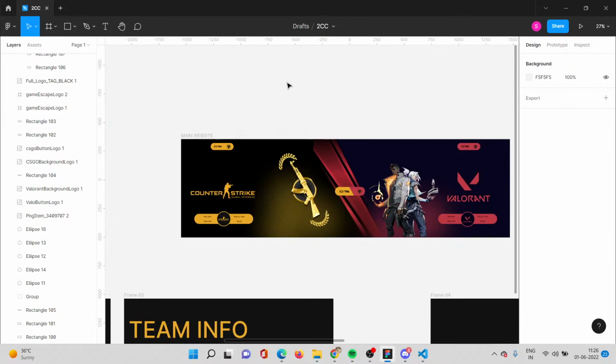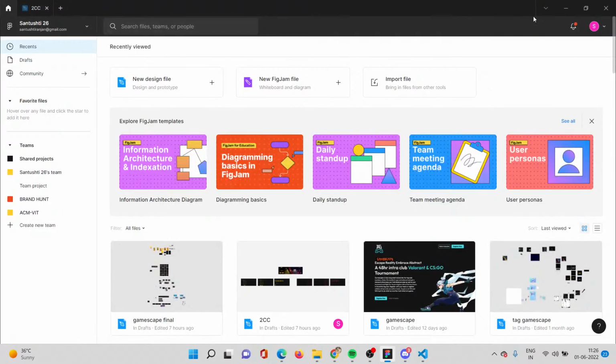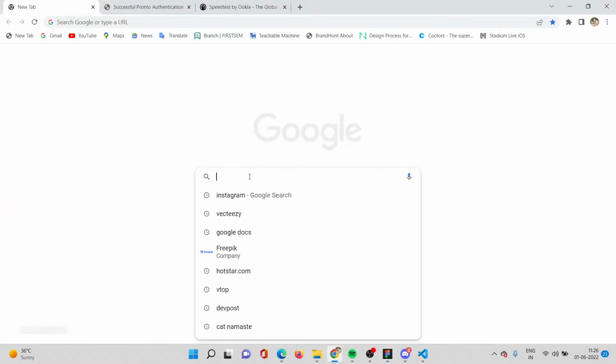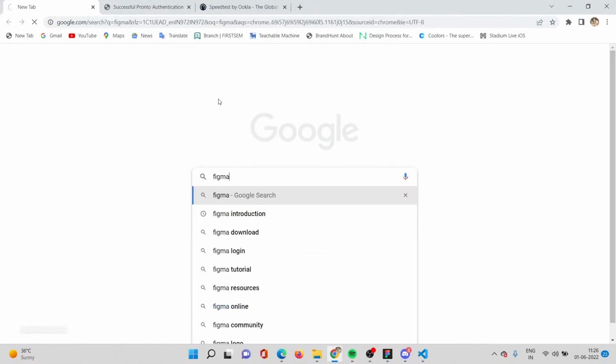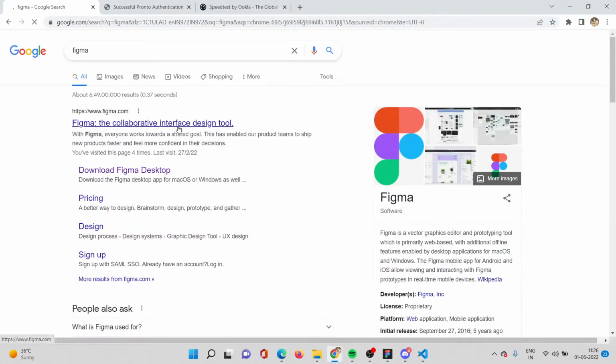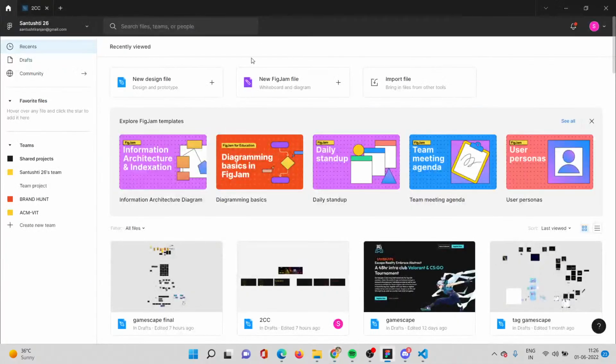First of all, when you go on the software of Figma, you can also open the website of Figma. You can also use Figma in the browser. You can just type Figma on your Chrome, and Figma will be opened. But since I use Figma a lot, I am using it as a software. This is how the software looks. If you want to create a new design file, you will go here. So I will just click on new design file.